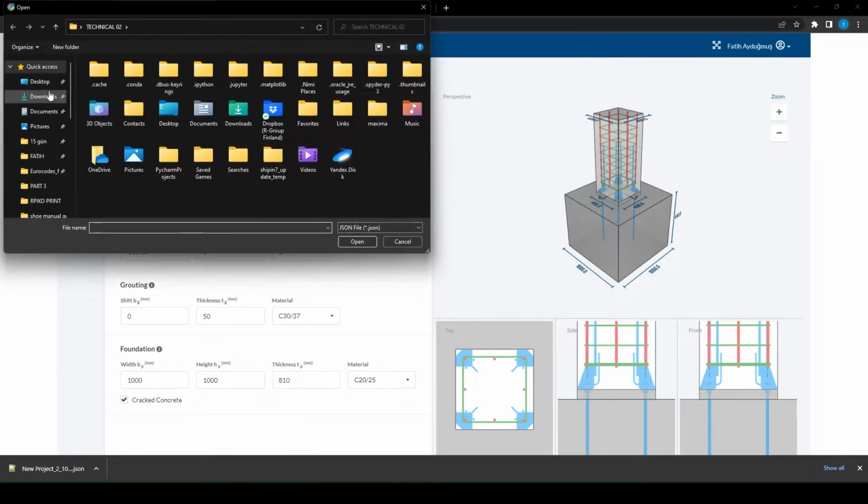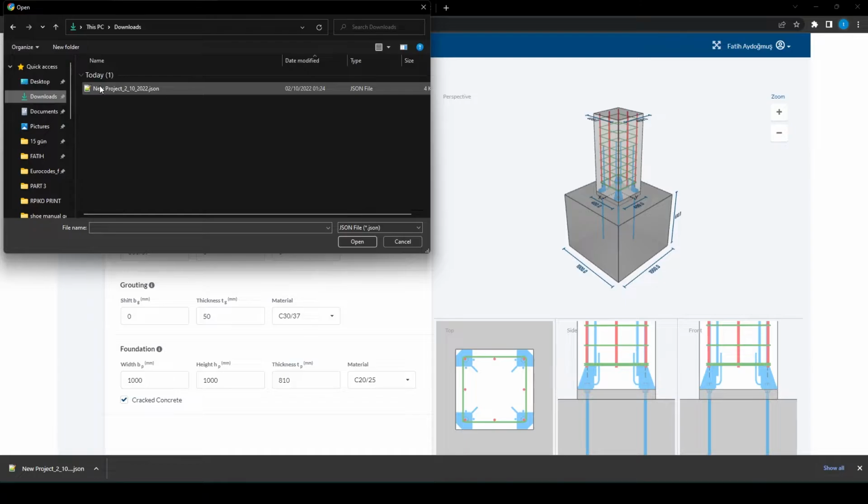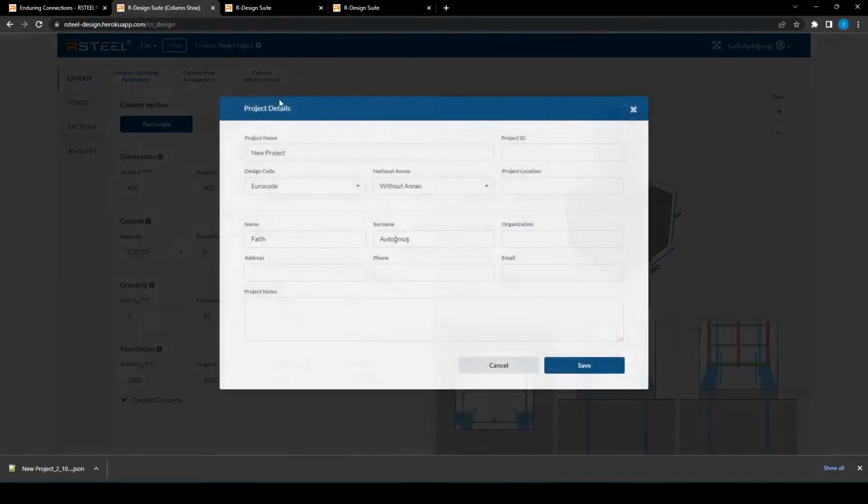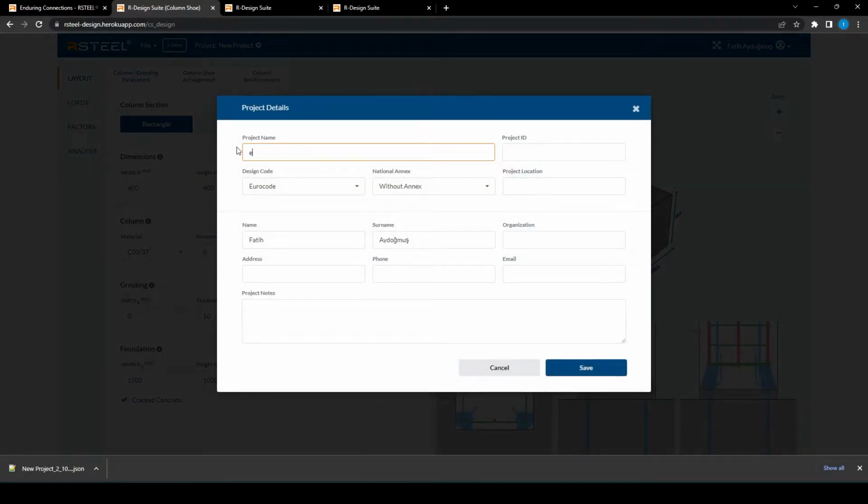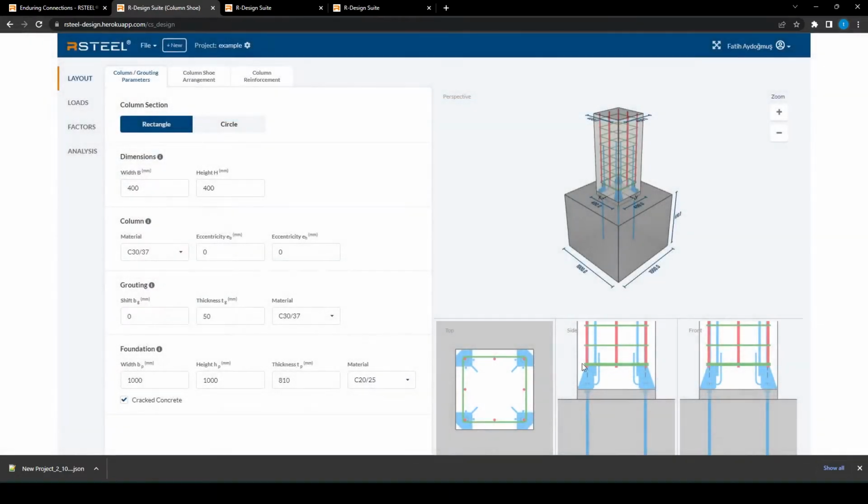RSteel Design Suite doesn't save any data on the server, that's why this type of solution is created to solve file sharing issues. The saving option will be handled in the future. New command is located right side of the file menu. This command will create a new empty column shoe file with the default values when it is clicked.